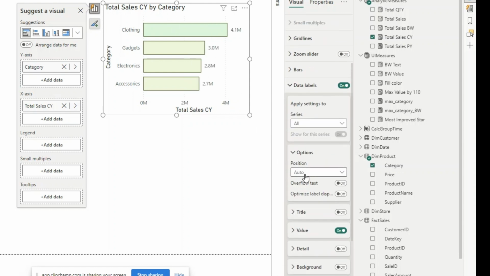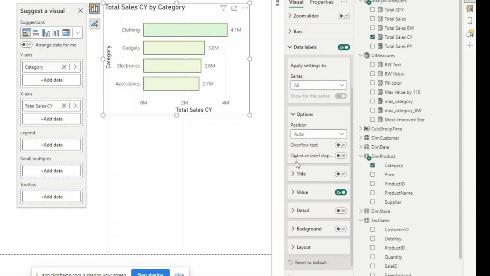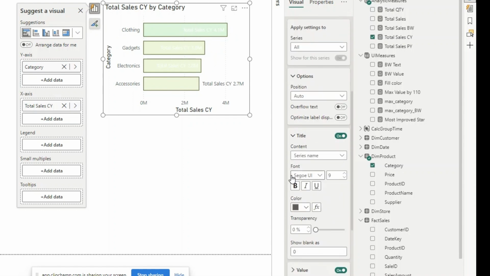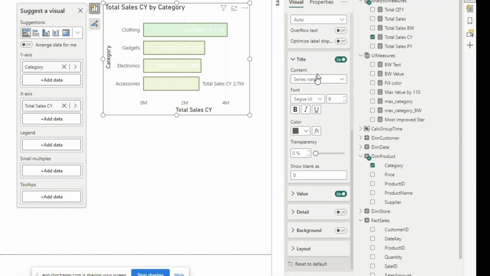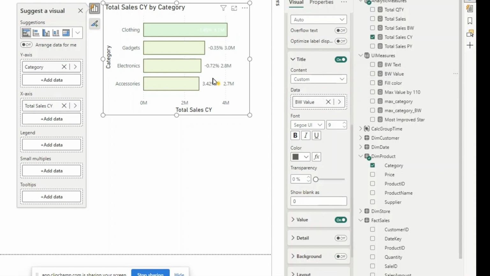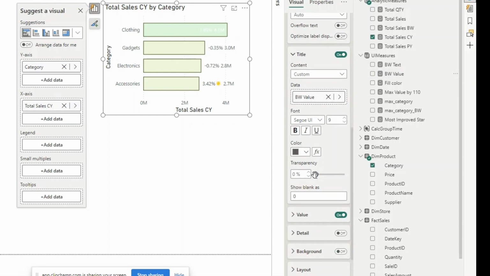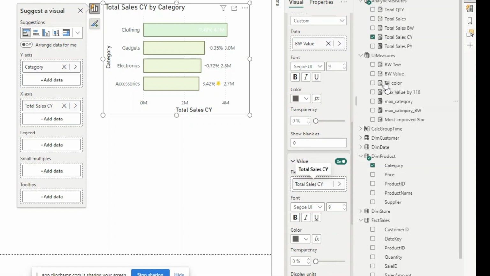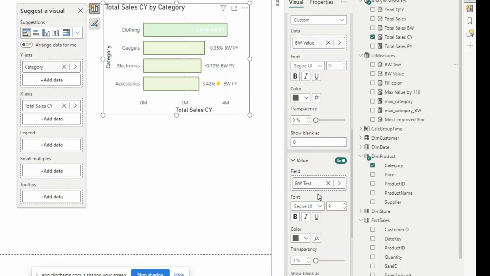Data labels, I'm then going to go down to title, right? So as you can see, that just did a big switch. I'm going to instead switch this from series name to custom. And then I'm going to bring over my better or worse value, right? Because I want that on top, right? So here it is, stacking really nicely. Then I'm going to go down to value. I'm going to replace current year sales with my better or worse text. Okay. And so far you can see this is starting to look okay.